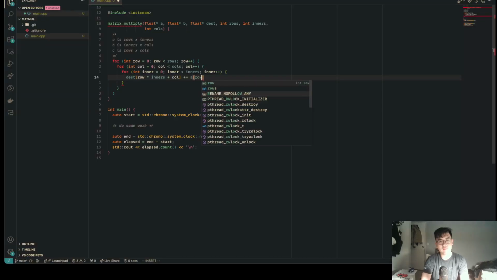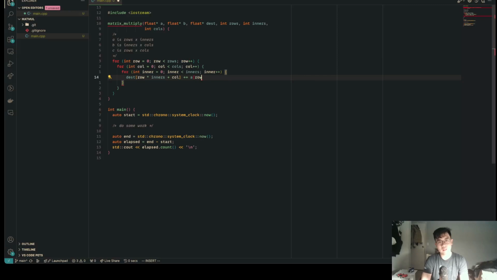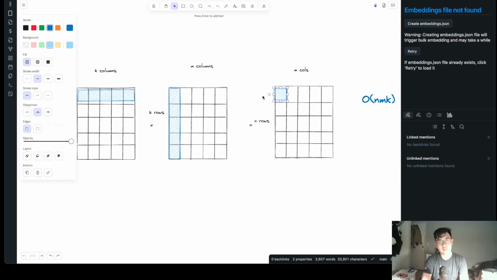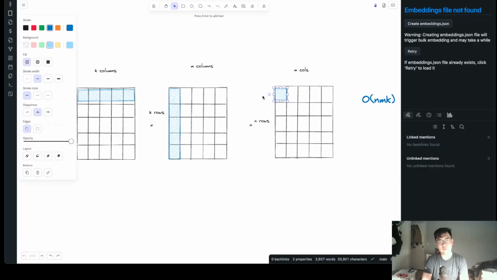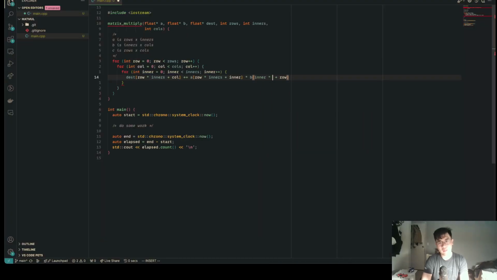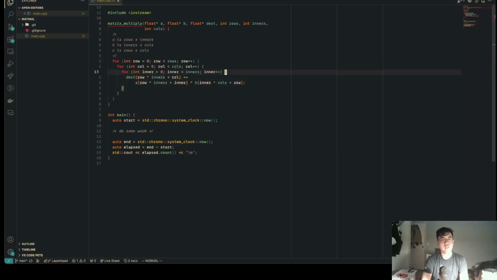Okay, so our destination is going to be plus equals A at a given row, so row times inners plus inner, times B at B's, so for the first row it would be the first column, so plus row, and then what row are we on? Inner times calls. I think something like this, right?